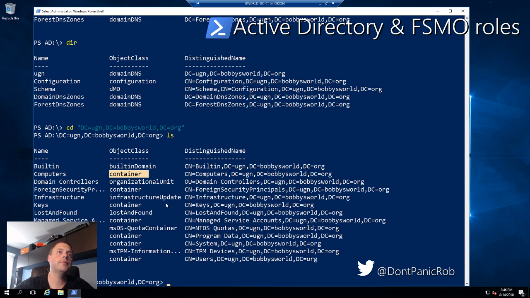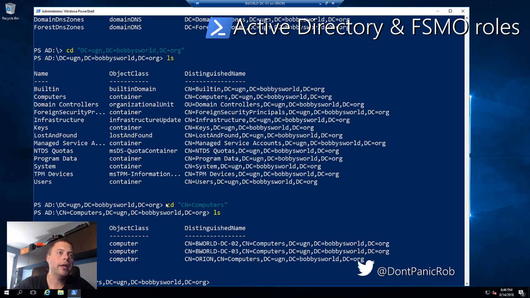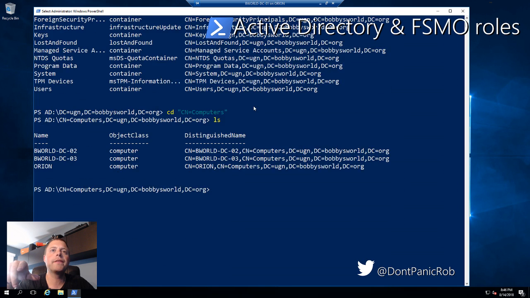So if we go into the computer container here, cd, open quote, CN for common name, computers, and then we have to delete our slashes. Here are the 3 computers that have been added to our Active Directory. DC is domain component. Thank you. Yes, I knew it wasn't domain controller, but yeah, domain component, because each one of these is a component of the domain. org is the first part, Bobby's World is the second part, and UGN is the third part.